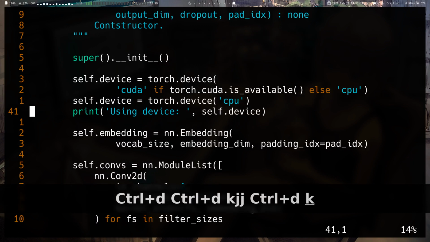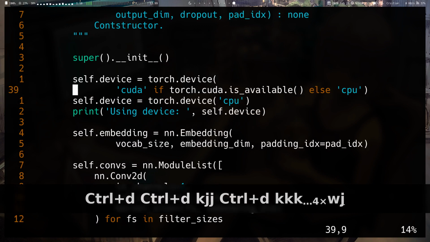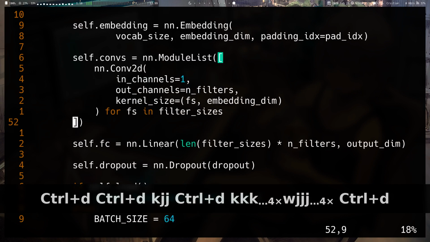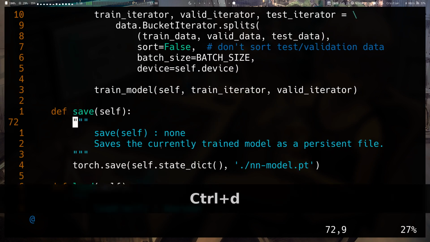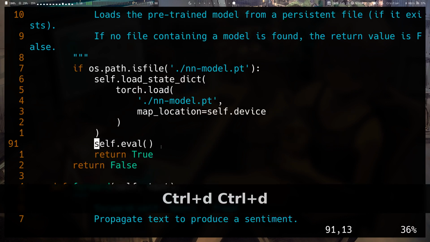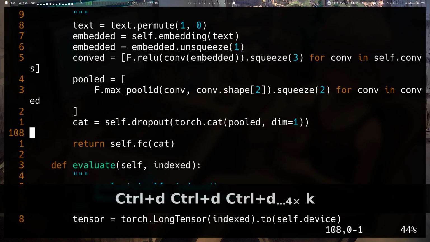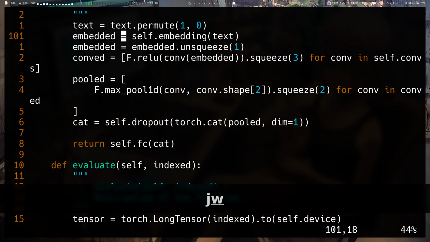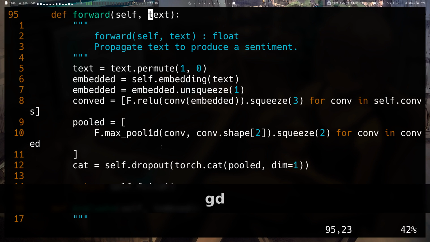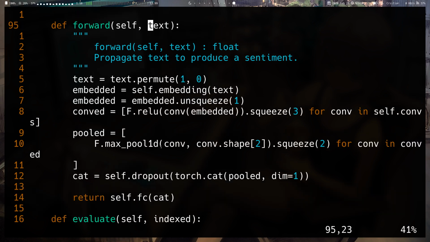If I can find, say, self.device, let me see if I can find an actual variable. Oh yeah, here we go. Text equals text.commute. So if I come here to the word text and I go gd, you know what I mean.